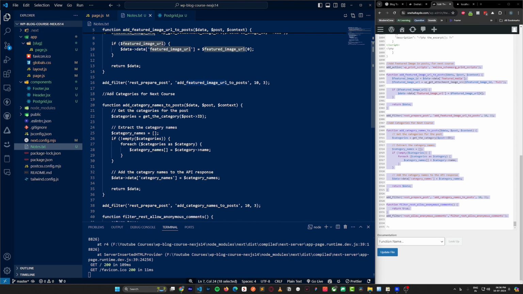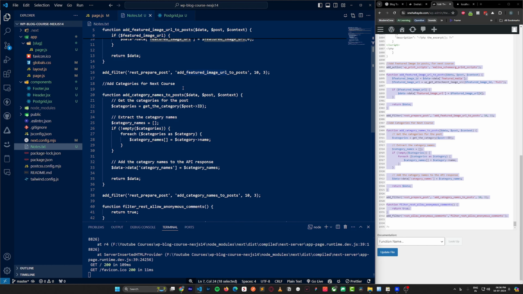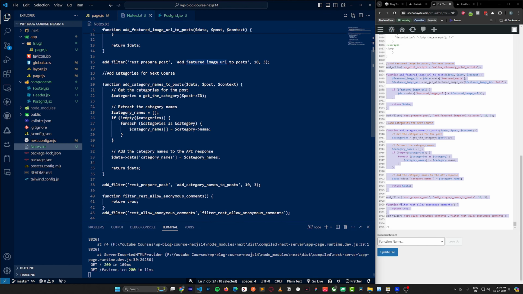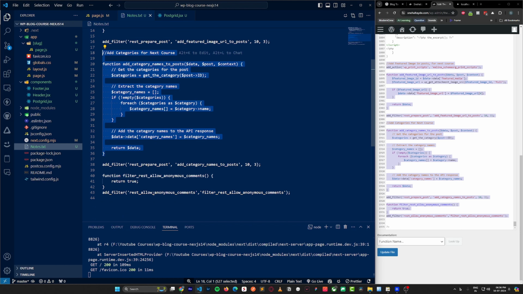Next, this adds categories. Again, the post data doesn't contain category names, it only contains category IDs. So to avoid calling APIs again and again, we can just expose the category names right away in the all blogs API, right?